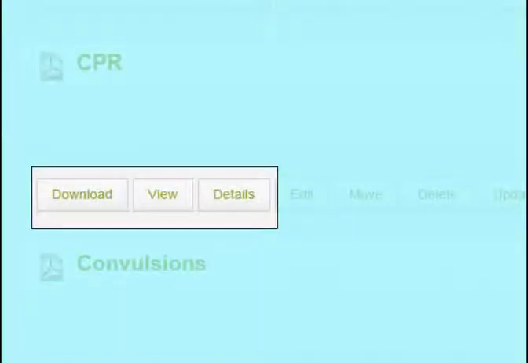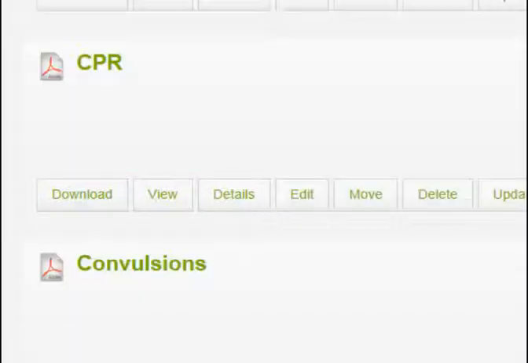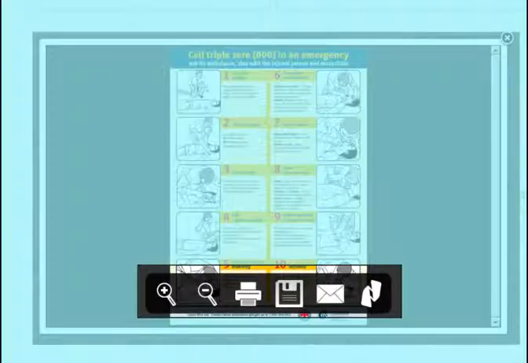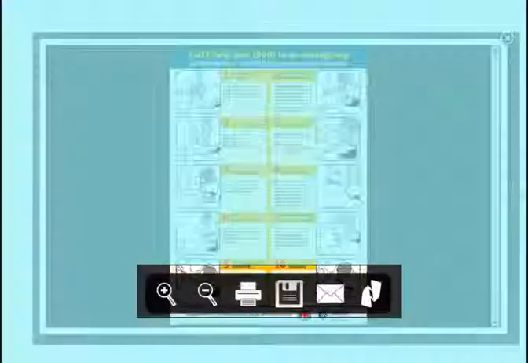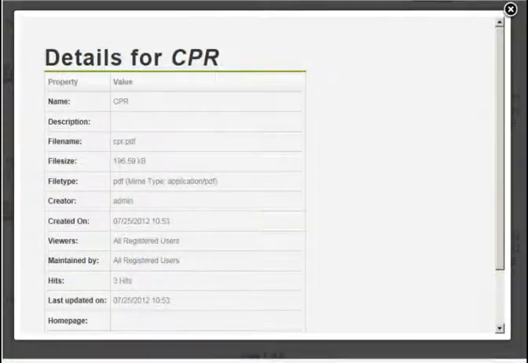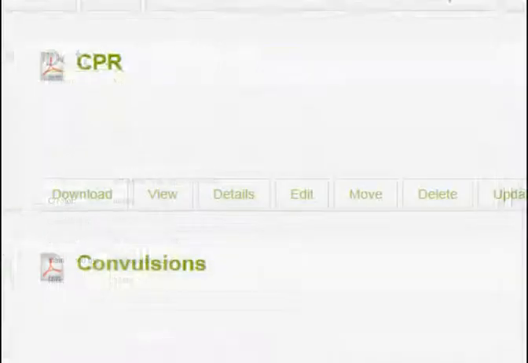These 3 buttons are available to all users. Users clicking here will download the file in this document to their own computer. Click View, and a pop-up window will display the opened file. Additional controls appear to allow you to zoom in and out, print, save, email, and if the user has appropriate software installed on his computer, edit the document for his own purpose. Details opens a pop-up window, displaying full statistics and details of the file.